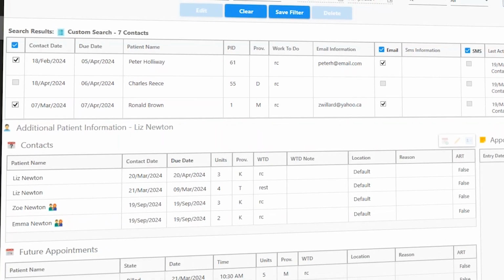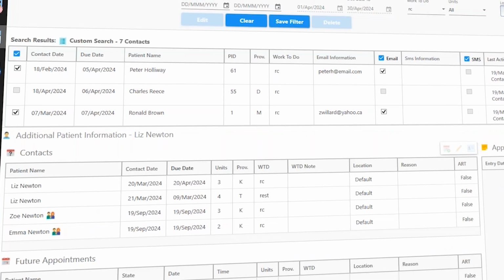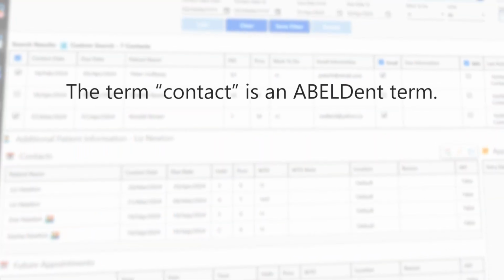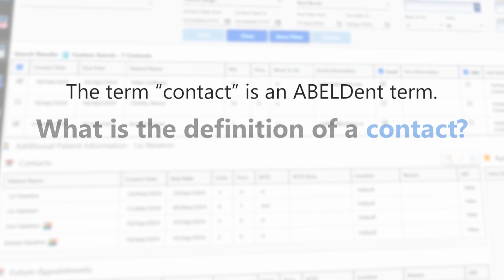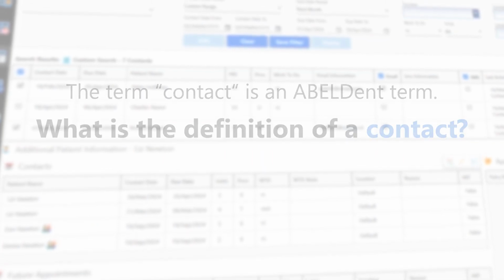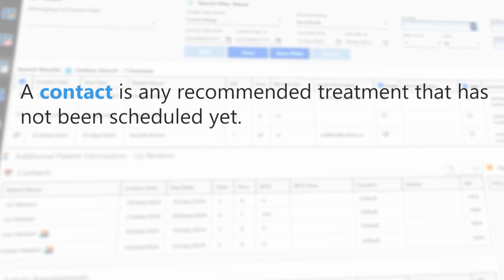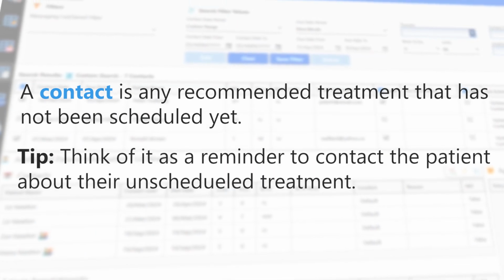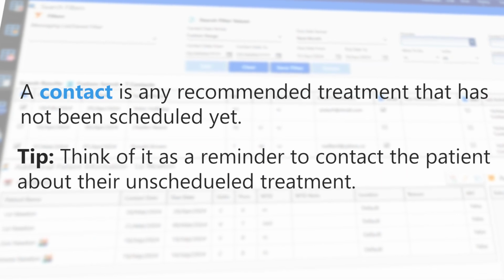ABELDent uses contacts to ensure that absolutely no patient treatment falls through the cracks. The term contact is an ABLE term, not a term of standard dentistry. So what is the definition of a contact? A contact is any recommended treatment that hasn't been scheduled yet. Think of it as a reminder to contact the patient about their unscheduled treatment.